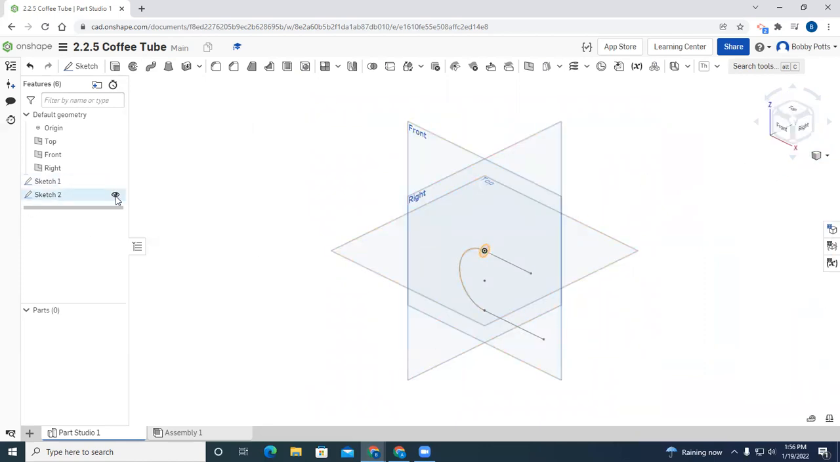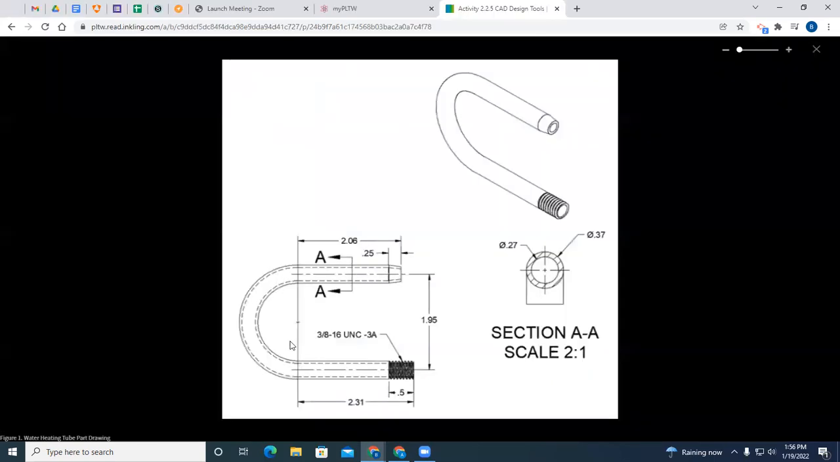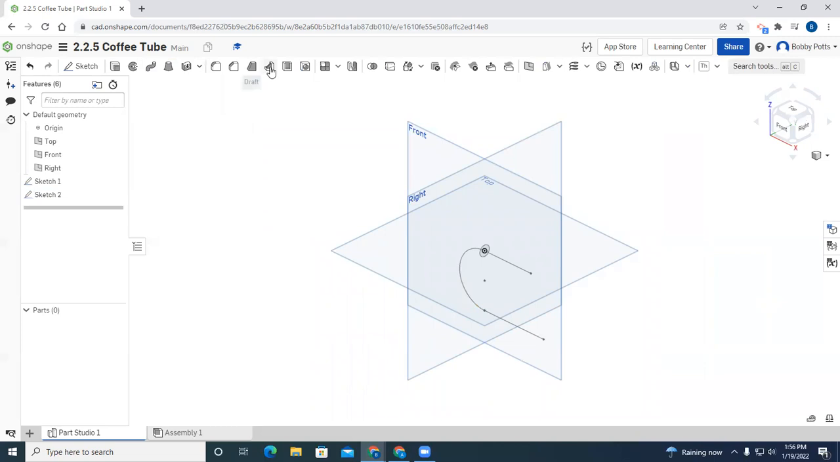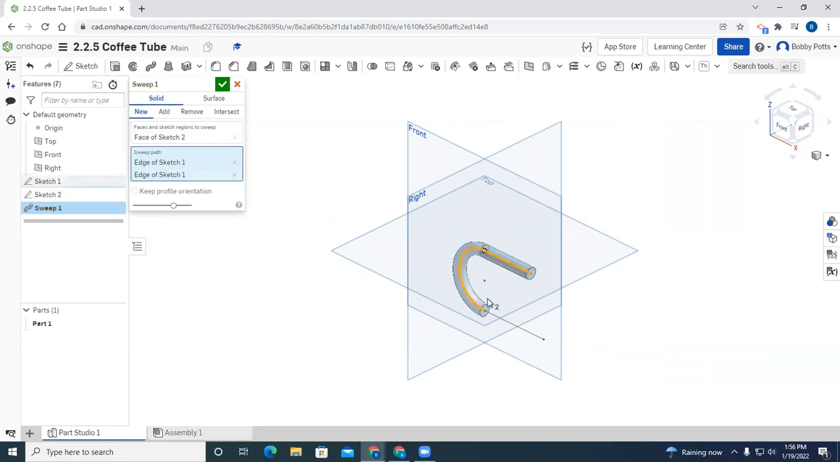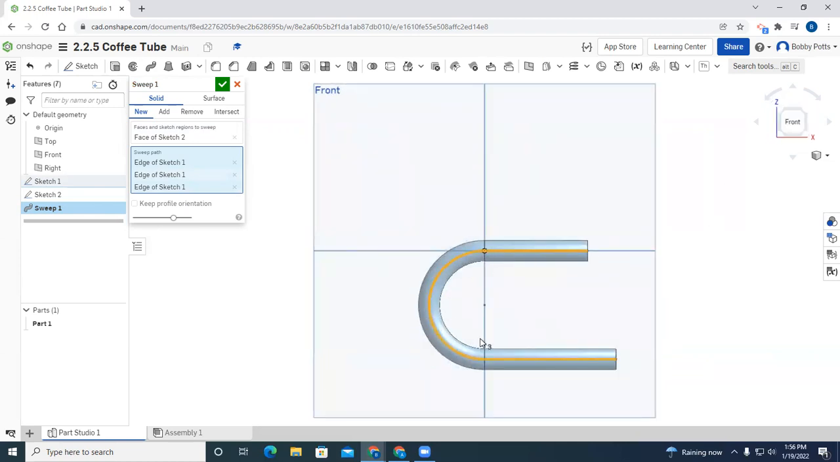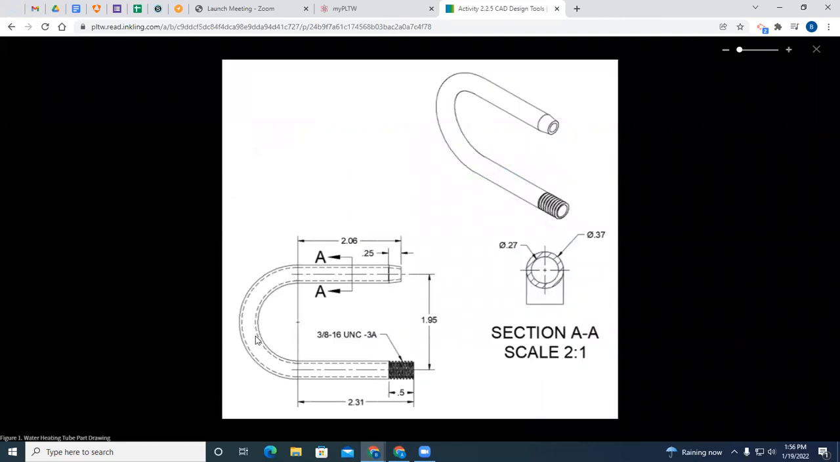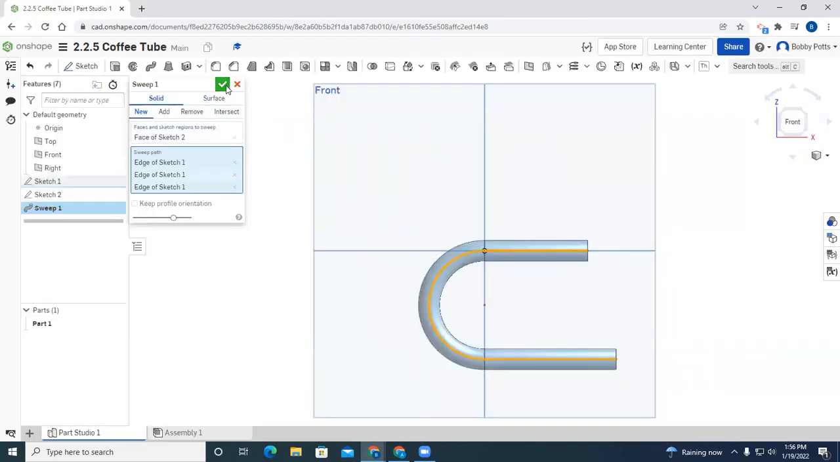Okay, so to create the tube following that line, all I have to do is take my sweep feature, which is right here. Okay, I'm going to select the face. So right here, face sketch. I want it to be the face of sketch 2, which is that circle. And now I want to do the sweep path. I want it to follow this line, that line and that line. And so now I have my tube, going all the way across. So I've got this right here. And I'm finished with that.